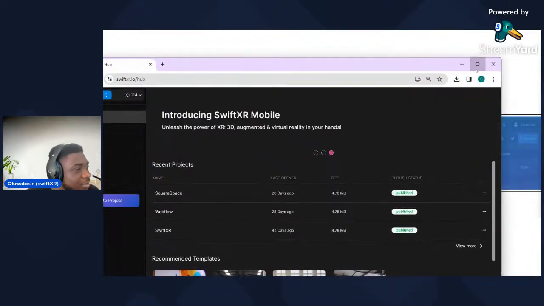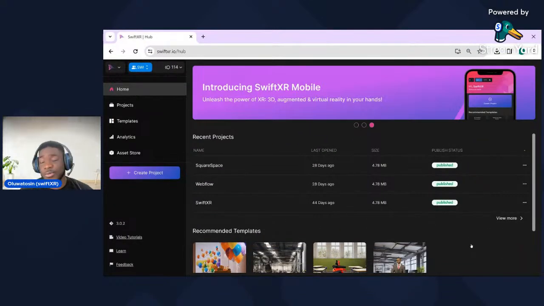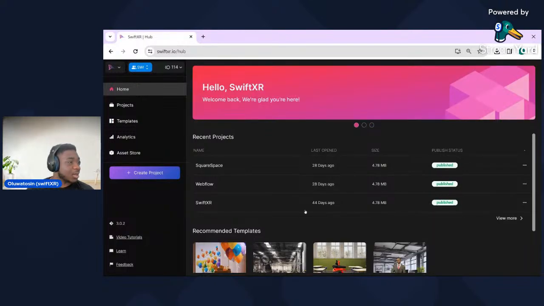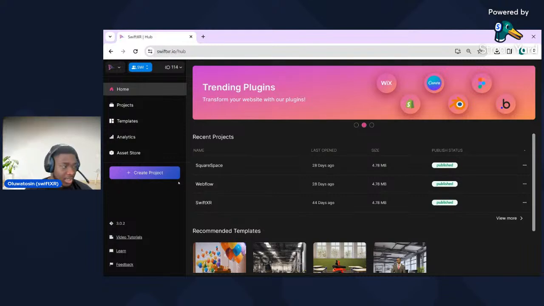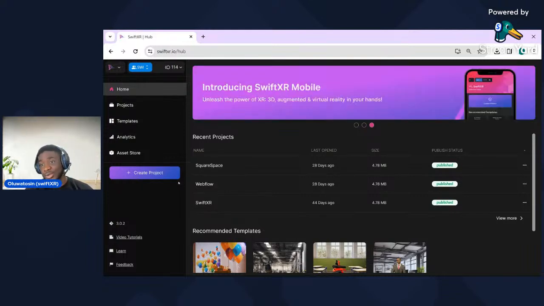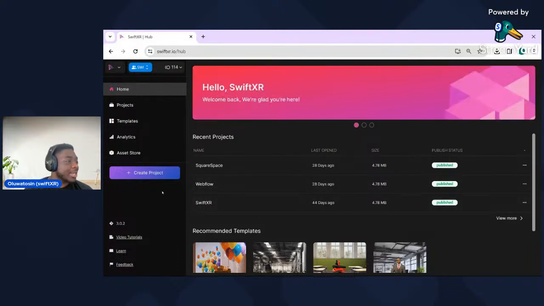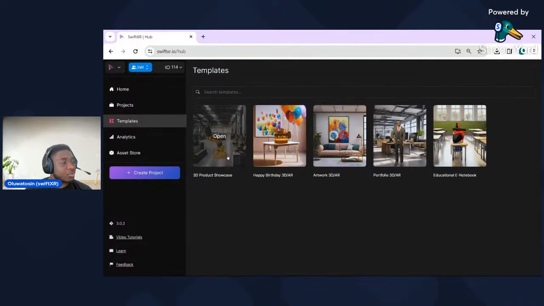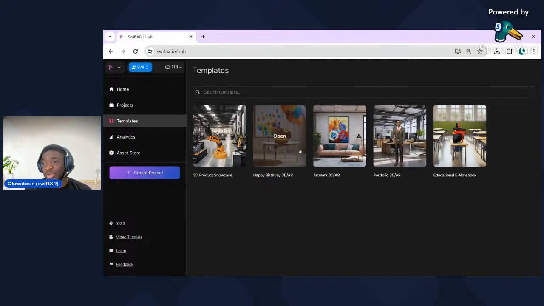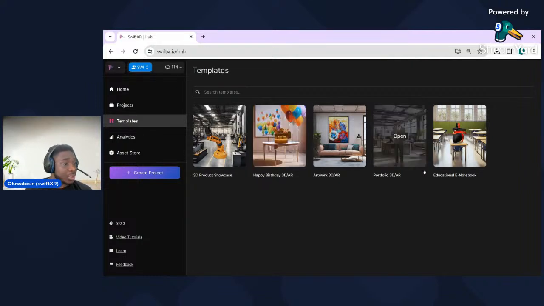So once you go over to swiftxr.io, right, and you're logged in, you should be able to see a hub like this. And this is the main hub where you can get to see all the projects you have, the ones that are local and the ones that are published already. Then we do have a couple of templates for you to get started with, just to give you an idea of some of the things that you can do with SwiftXR, right?